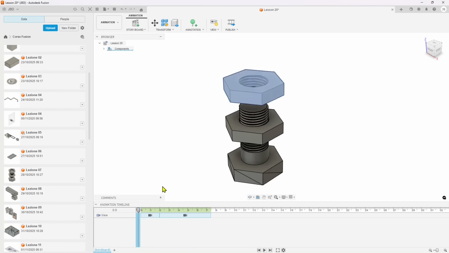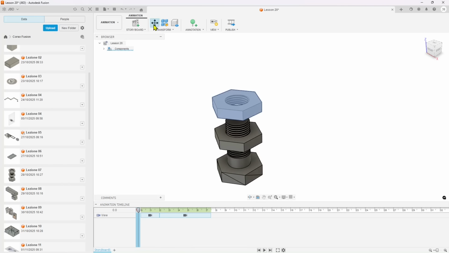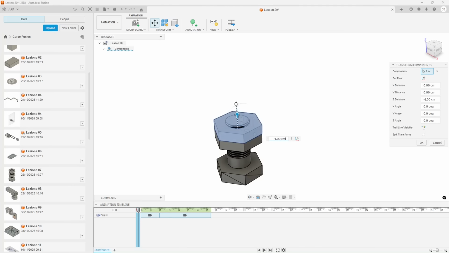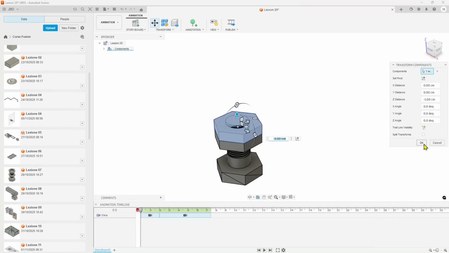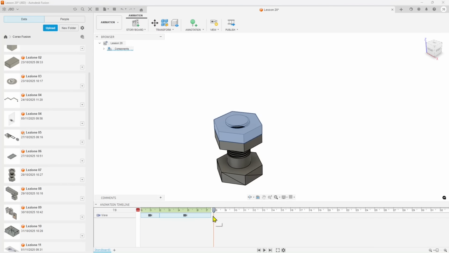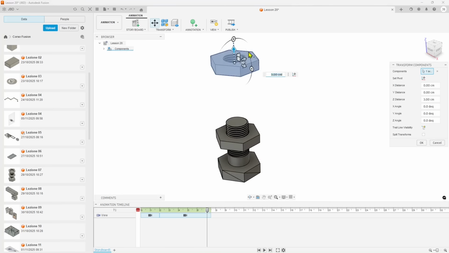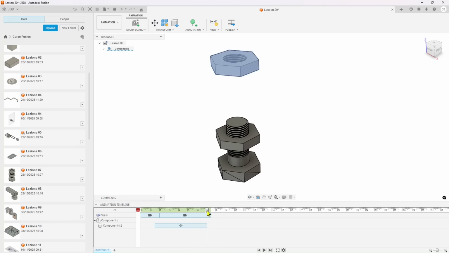So let's do something really, really simple here. I'm gonna transform this. So I'm gonna move this up. So that's the, let's say, starting position here. And then let's go up here, let's move it up. Or we saw that you can also explode. Oops, sorry, let me do that again. So here and say okay. And then let's move it here and move it up and say okay. So that's pretty basic animation.